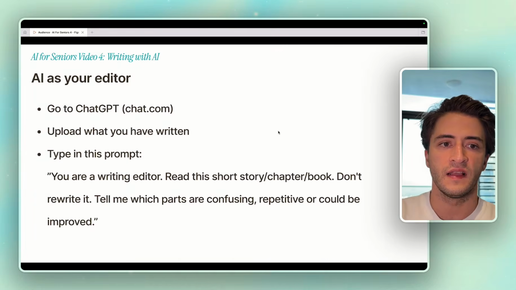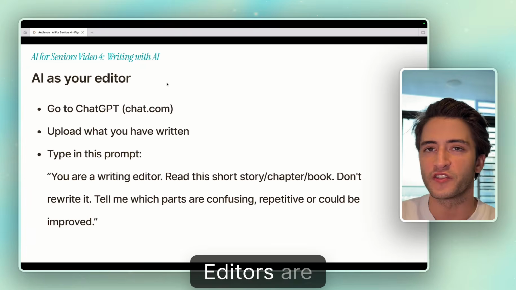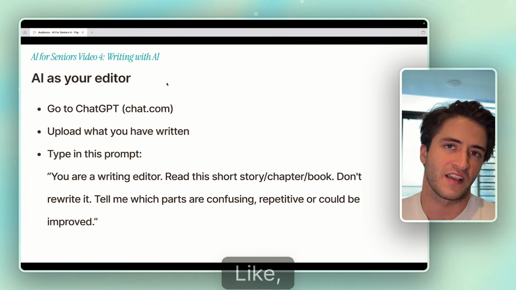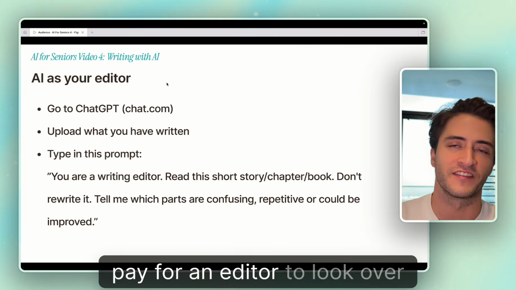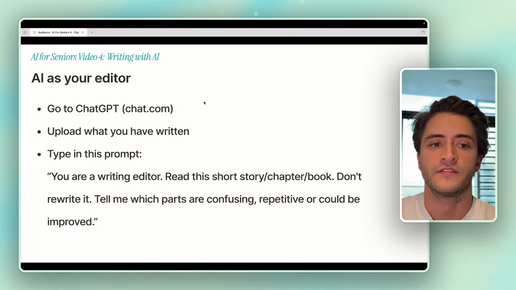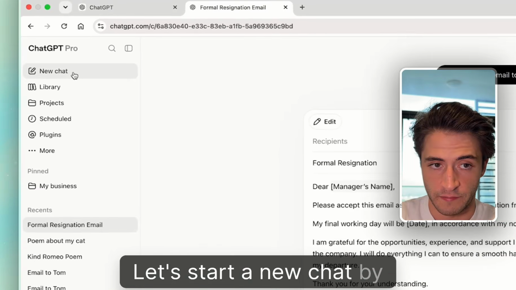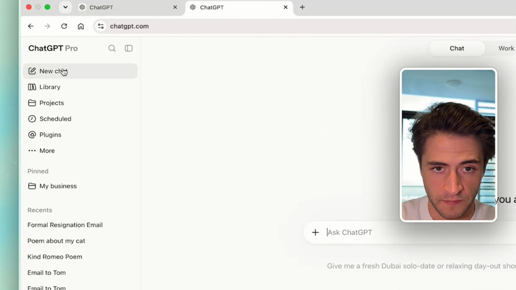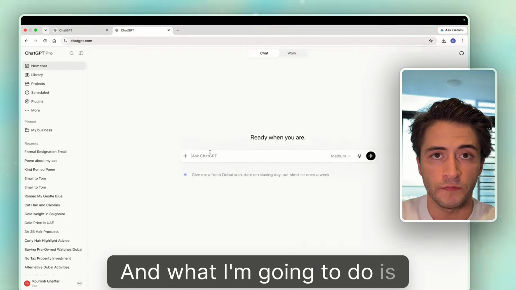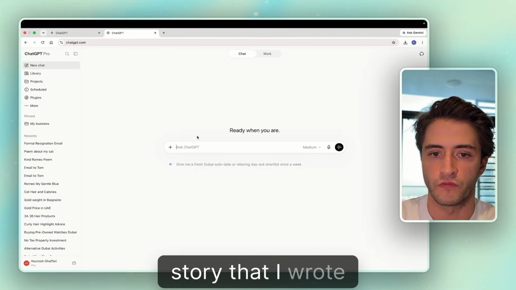For example, let's go ahead with making AI our editor. Editors are expensive, right? Like we don't all have the money to pay for an editor to look over our writing or emails and all of that kind of stuff. So let's go to ChatGPT. Let's start a new chat by clicking on new chat up here. And what I'm going to do is I'm going to upload a short story that I wrote.